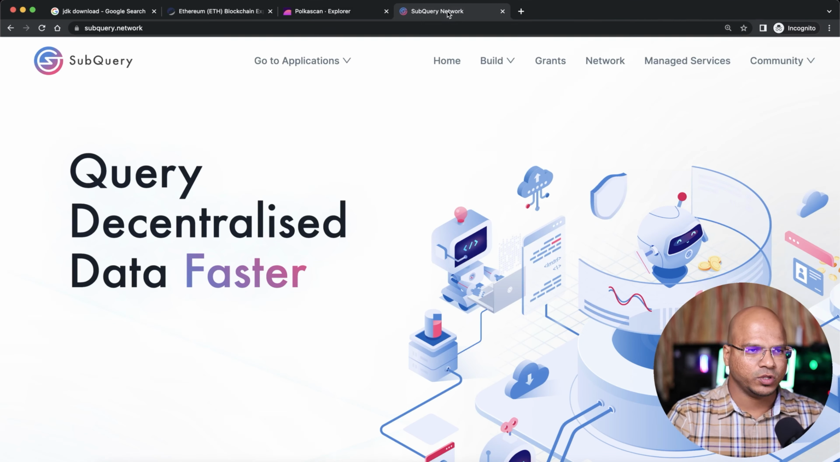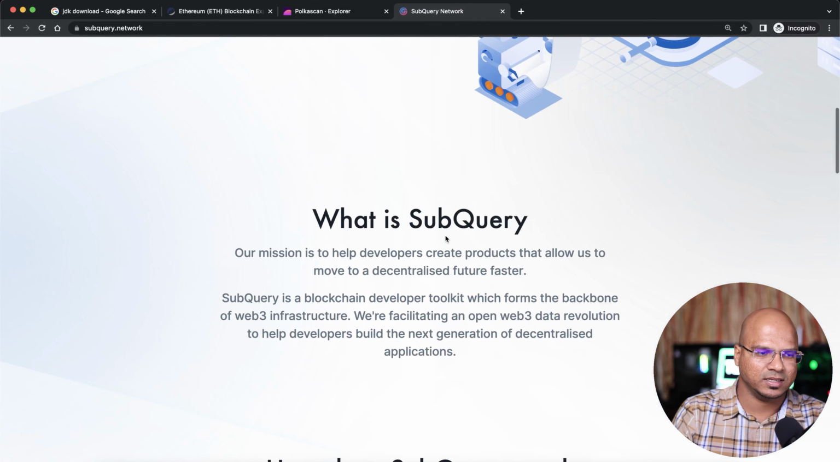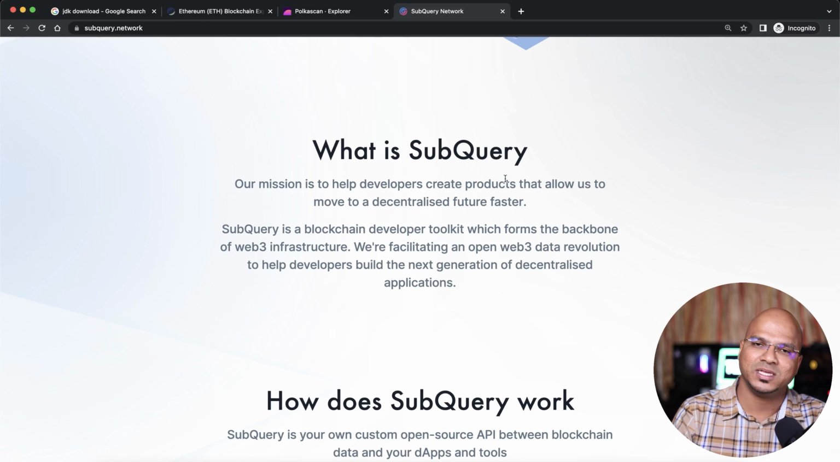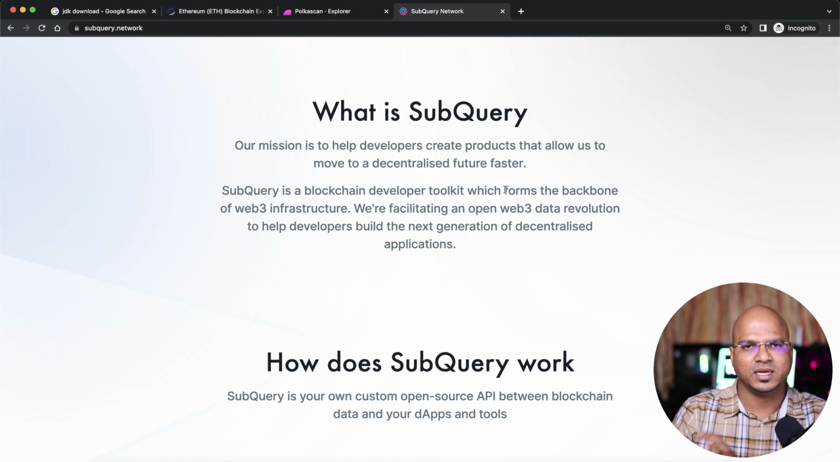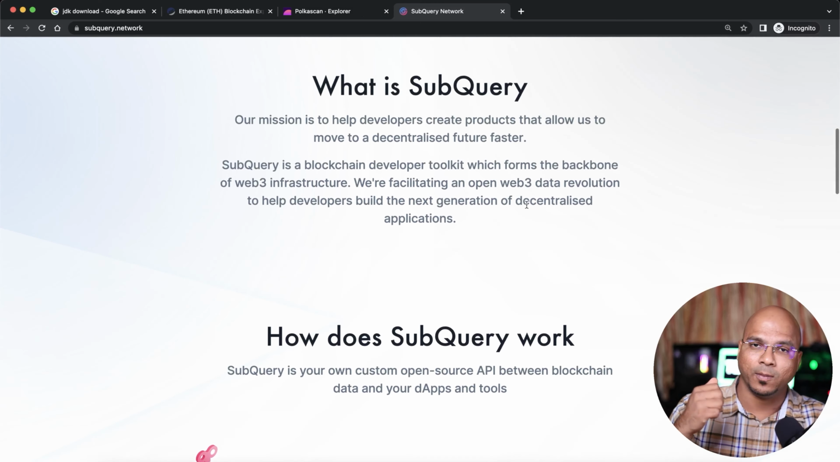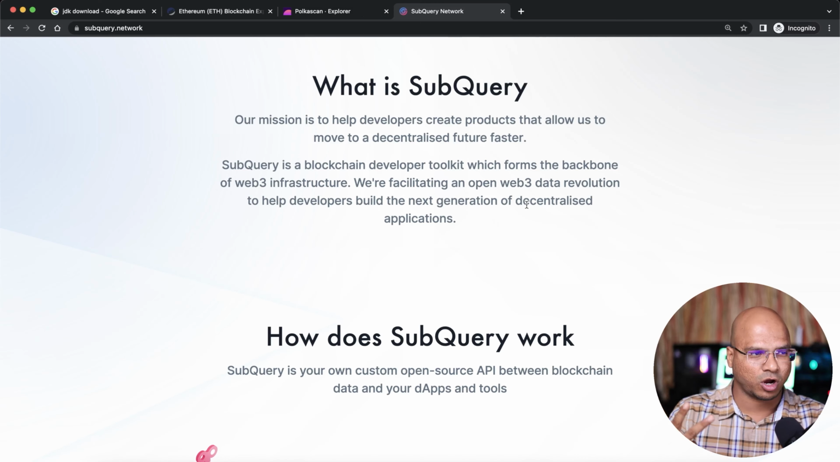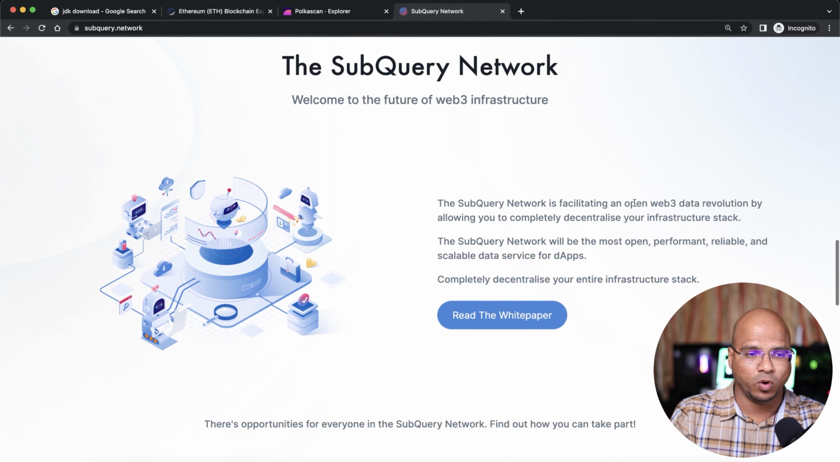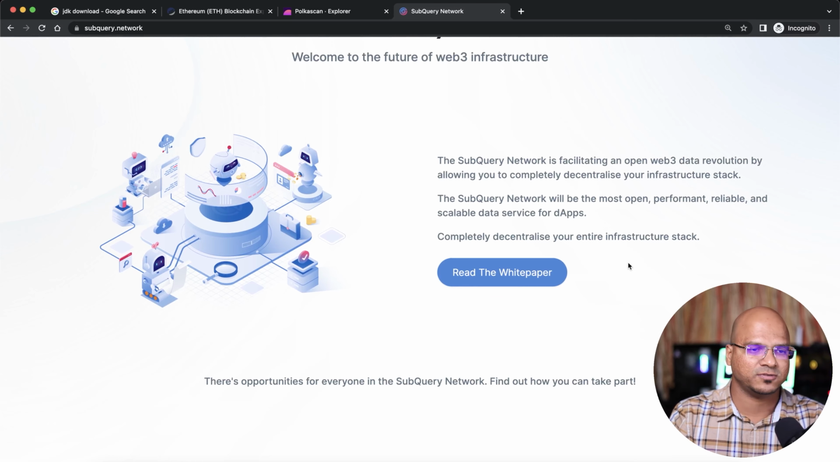So if I take you to the SubQuery Network, what it says. SubQuery is basically for developers to create the products for the decentralized future. And the thing is, it's actually taking a lot of time to move from Web 2.0 to 3.0 because we have to change so many things and there are some features which are missing. And SubQuery is helping with that, one of the features being indexing. Specifically, I'm talking about blockchains like Polkadot, Avalanche, and Cosmos. So SubQuery supports all those. And if you want to know more, you can just read this white paper, which is very beautifully written.